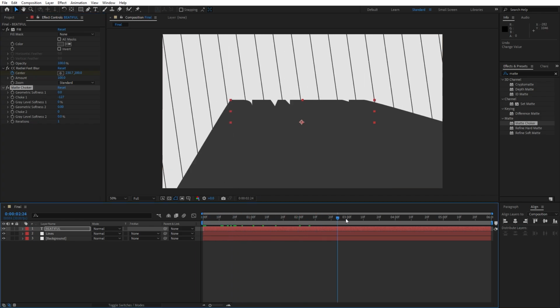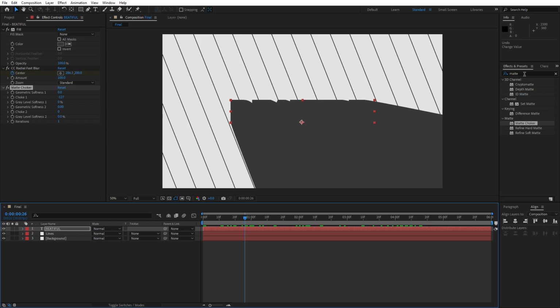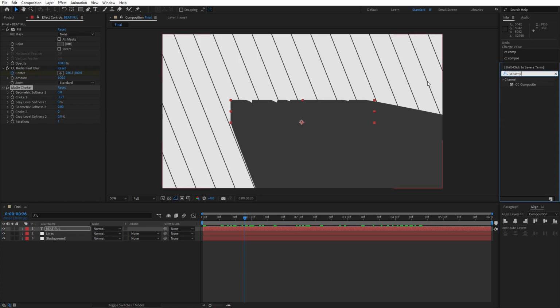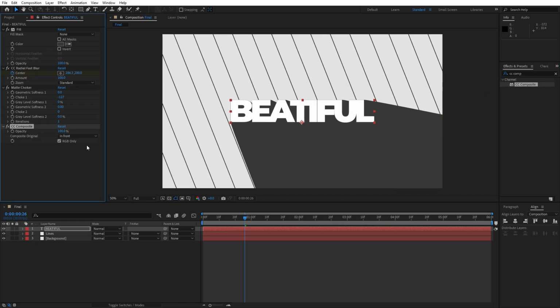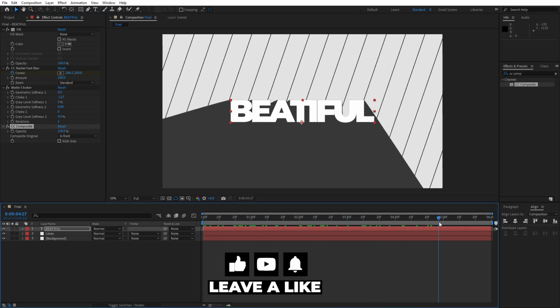Okay, and now as you can see we have this type of animation, and it's time to add our next effect. Type here CC Composite to bring this original and untouched text to the front, like so. This is looking great. Uncheck the option RGB Only, and our shadows are looking great.